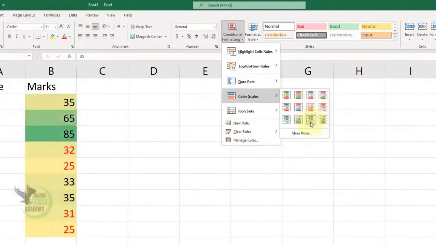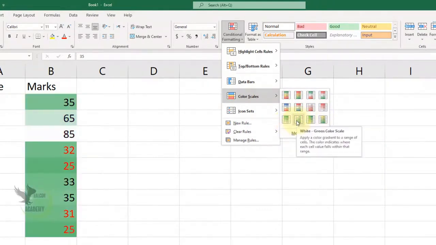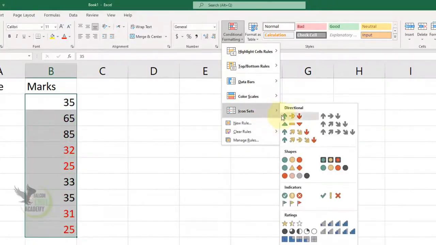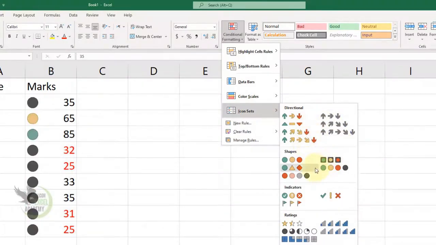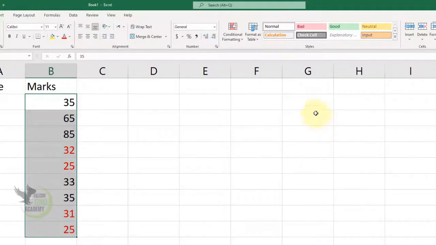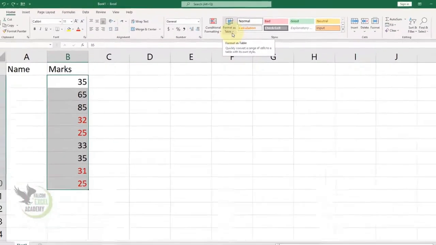So in this way, you can see there are different formatting options available here, and you can apply whichever formatting you want from here. After that, we have icon sets. If you go to icons, you can see that the arrows going downward indicate fail, and those going upward indicate pass. There are many different types of icon formats available. Next, we're going to read about format as table.